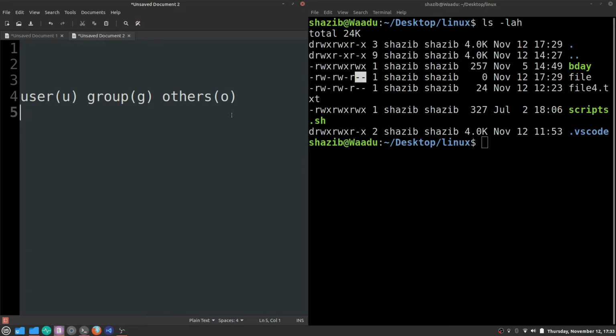So how do we change these privileges? That's where chmod comes into action. There are different ways to change the permissions. One of those ways is by using digit values. For reading, small r, we have the digit value 4. For writing, we have the digit value 2. And for execution, we have the digit value 1.